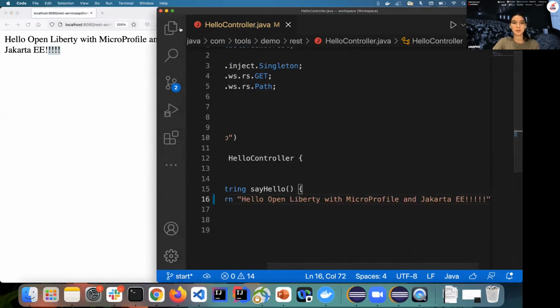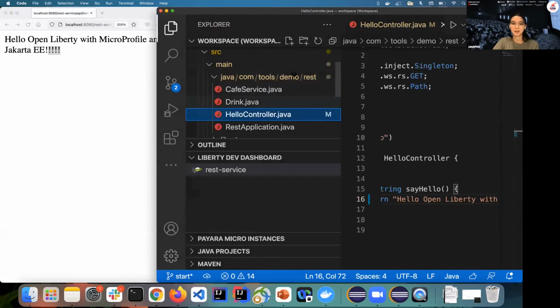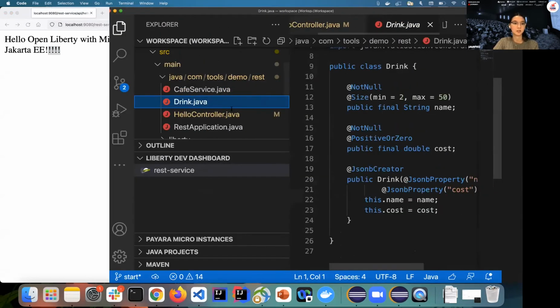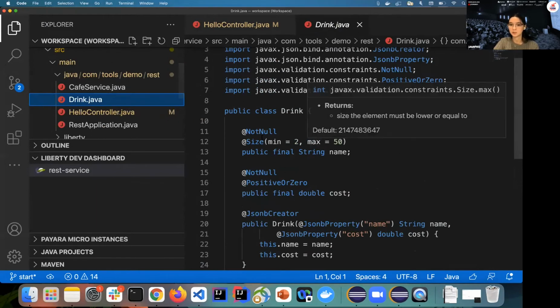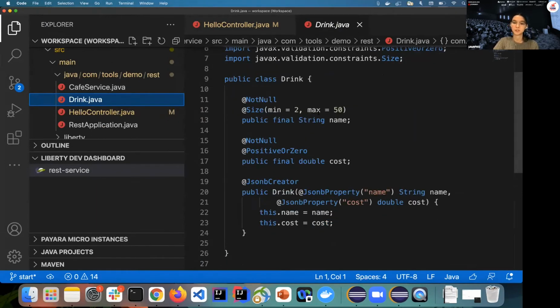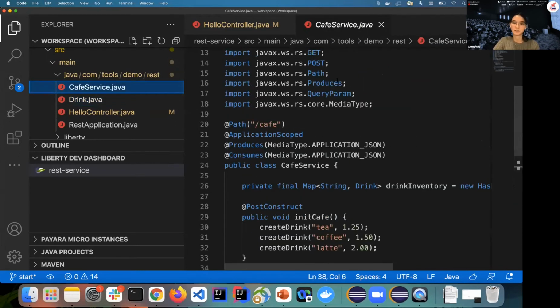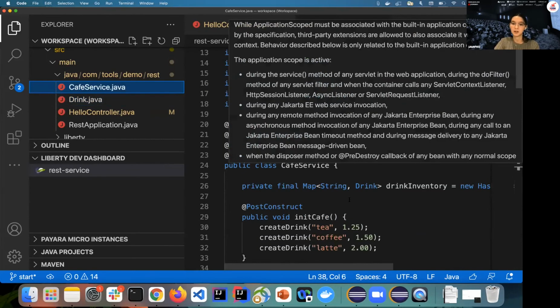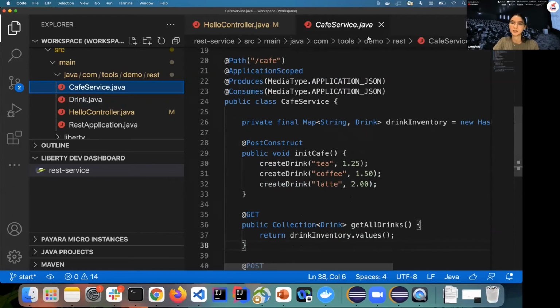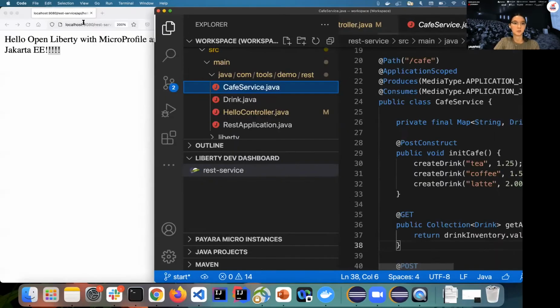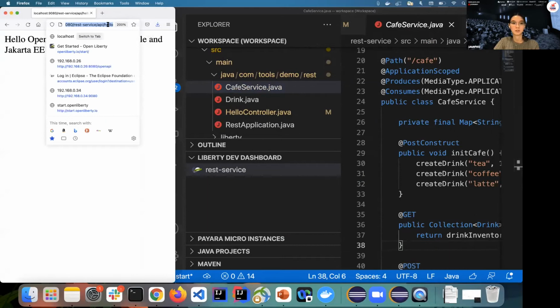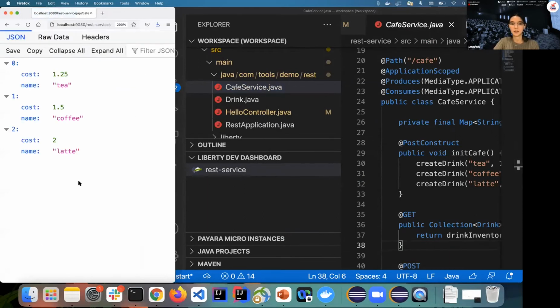All right, so what else is in this project? I've just added a few other classes here. So for today's demo, I thought we could just use a simple cafe model. So I have this drink class that has a name and a cost. And then I have this cafe service class at this cafe endpoint. I've just populated it with a few drinks here, and we can see what that looks like as well. Cafe, we can see I've just got a few sample drinks.